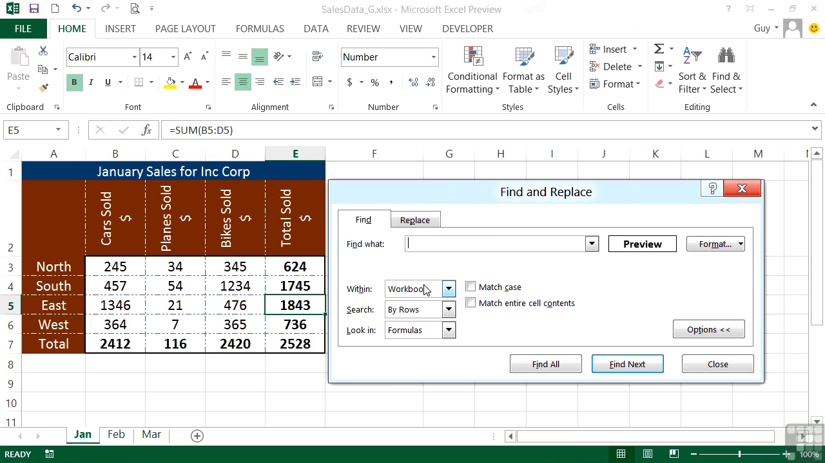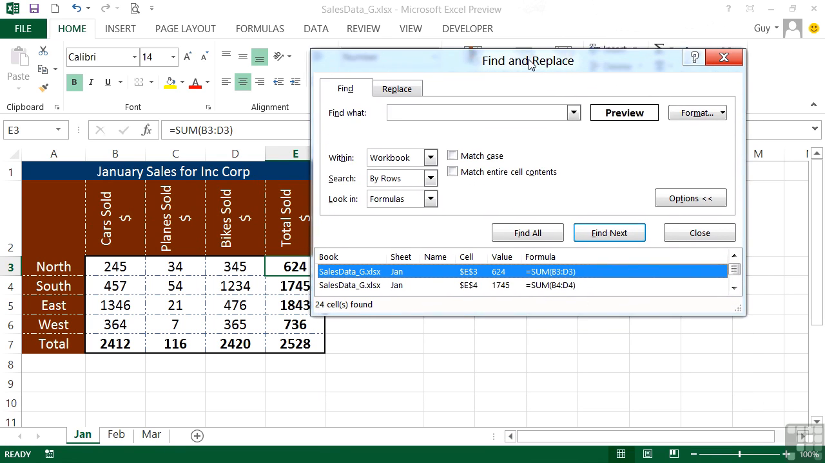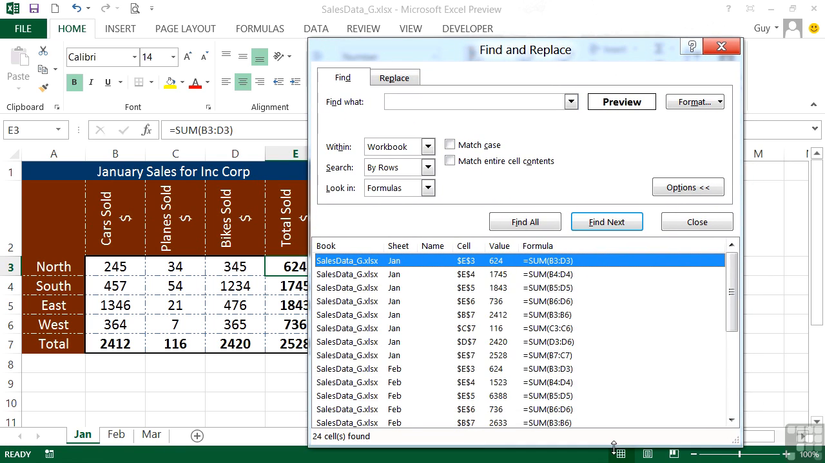Now currently I'm searching the whole workbook. We know we can restrict that to the current sheet or stick with the whole workbook. Now because we know there's a lot of bold cells, it might be easier to click Find All. What that does is it finds every single occurrence that is bold. Let's move this box up and just open it a little bit. And you can see here the name of the file. So it's all the same file, Sales Data G, different sheets, January, February and March. And then different cells on each of those sheets are bold. And it even gives me the value and the formula within that cell.